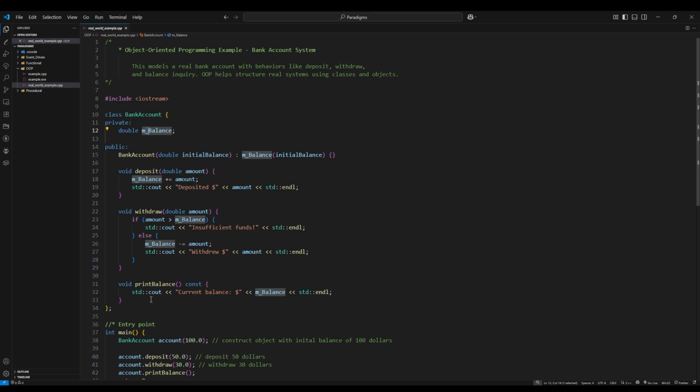And then we have 3 methods. We have a deposit method to deposit money, of course, withdrawal to withdraw money, and then this print balance. That way we know what our current balance is. It's just us printing stuff out and then doing some quick math to adjust the balance.